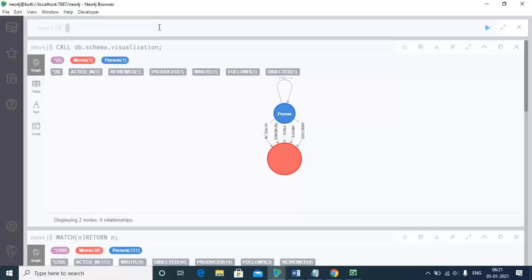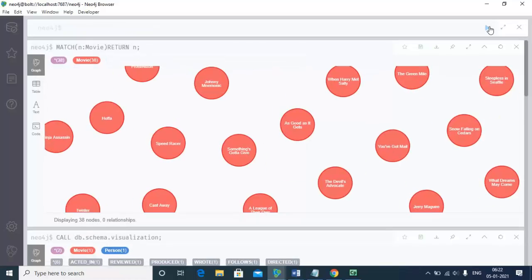Next, we will see how to get nodes for a particular label like Person or Movie. For that, MATCH (n:Movie) RETURN n. Here you will get 38 nodes, because earlier we checked that these are the 38 nodes. So for Movie there are 38.